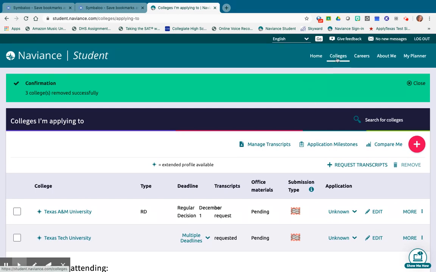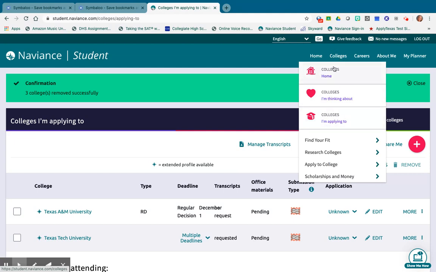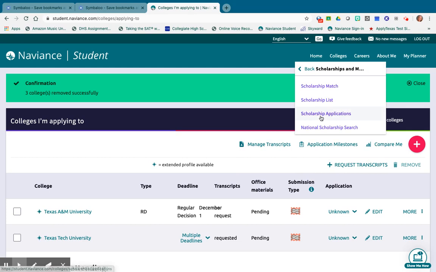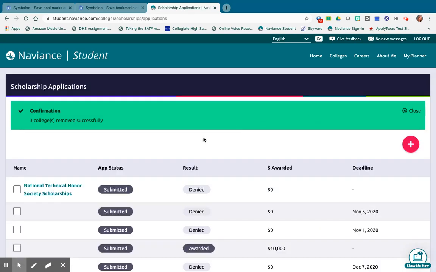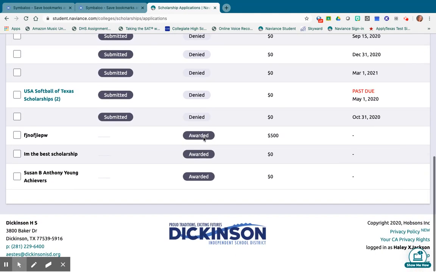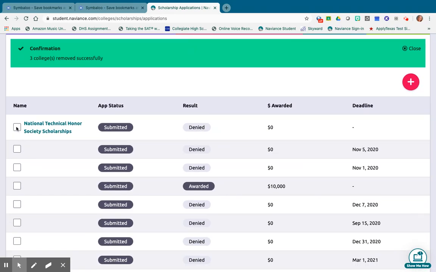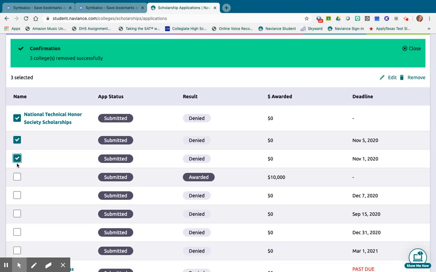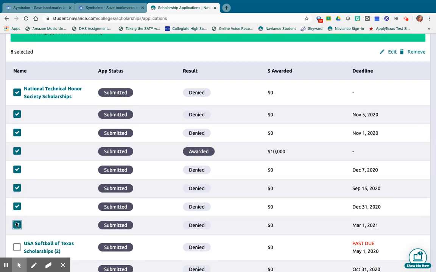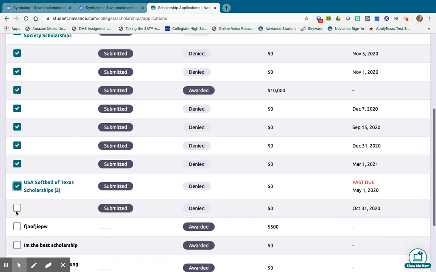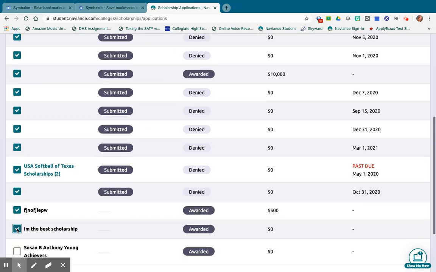The next is the scholarships that you might have put in your list. Under Colleges, again, under Scholarships and Money, you're going to go to Scholarship Applications. You might have quite a few in your list, so make sure you clean those up so that you're only answering based on scholarships that you've actually applied for, and giving us the status of those applications, whether you were awarded or not awarded.